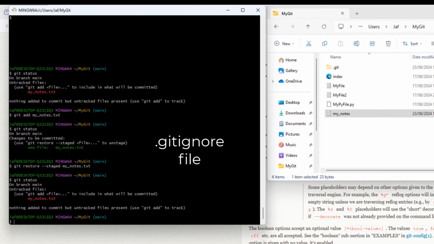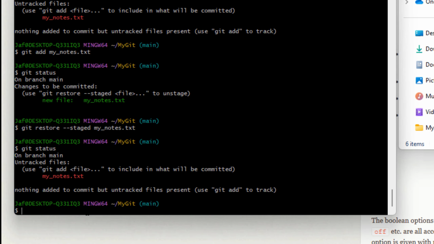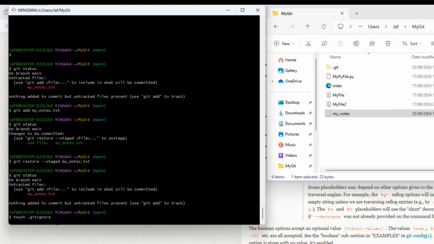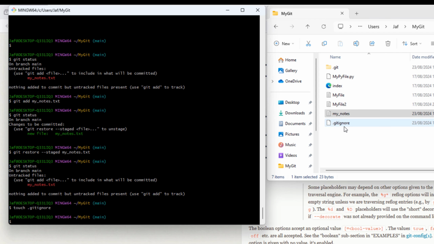For this, we can create a .gitignore file in our repository and list the files we want to ignore in there. So these files will never be staged or committed. Let's create this .gitignore file, and the way we will do that is through Git Bash with touch .gitignore. Enter, and that's created the file on the right hand side.